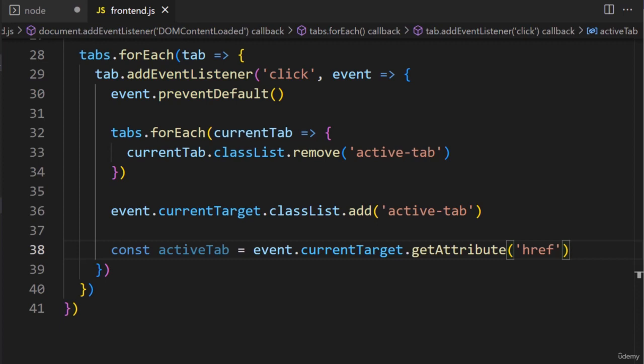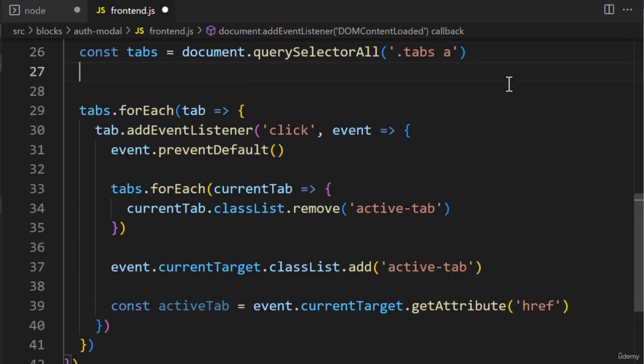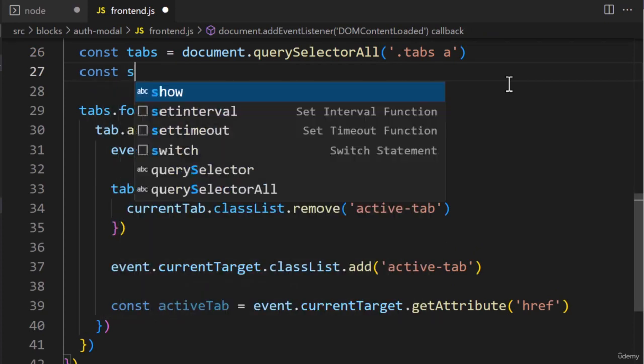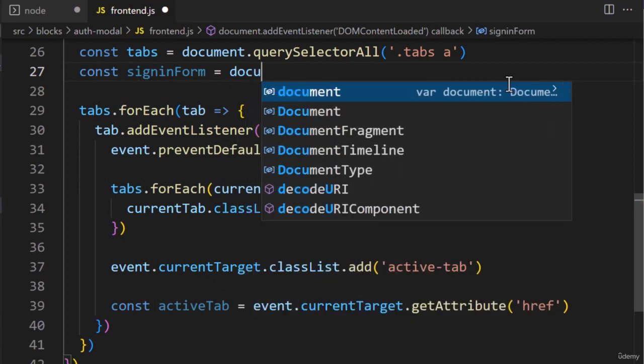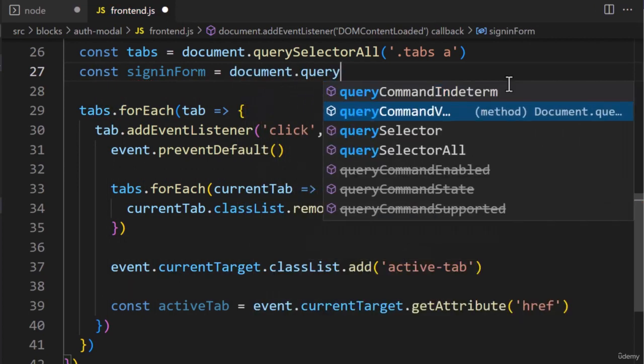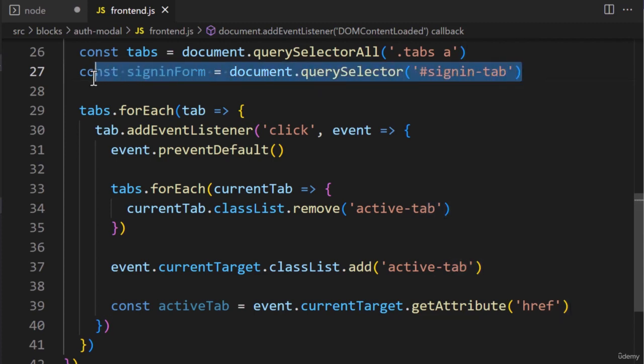Before doing so, we're going to need to select both forms. Above the loop, let's create variables that store references to the form elements. First, let's grab the login form. Create a variable called signInForm. The value for this variable will be the following value: document.querySelector('#signInTab'). I've given both forms IDs. You can check out the template for their respective IDs. For the login form, the ID is signInTab.